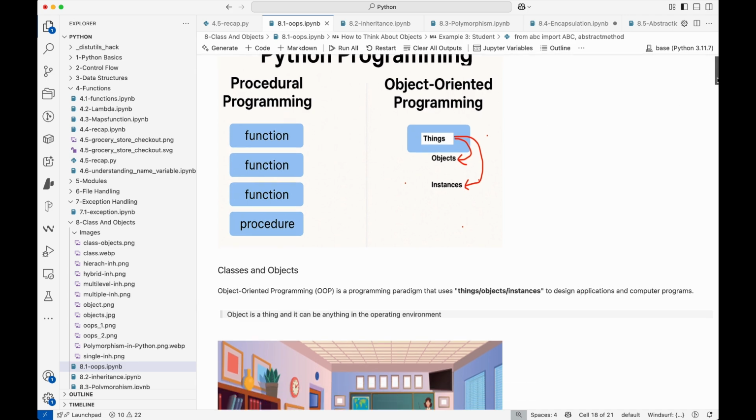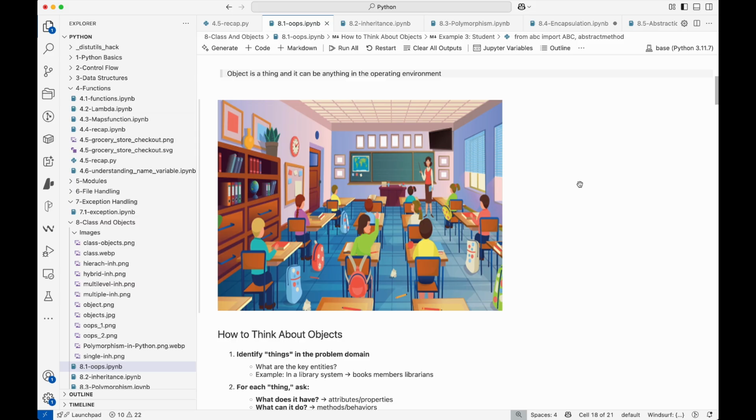So what is the operating environment? In this image, we are talking about a classroom. So the operating environment is the classroom. If you discuss a library, that is its operating environment. In this classroom, what are the things that you see? You see students, you see a teacher, and you see many other things.